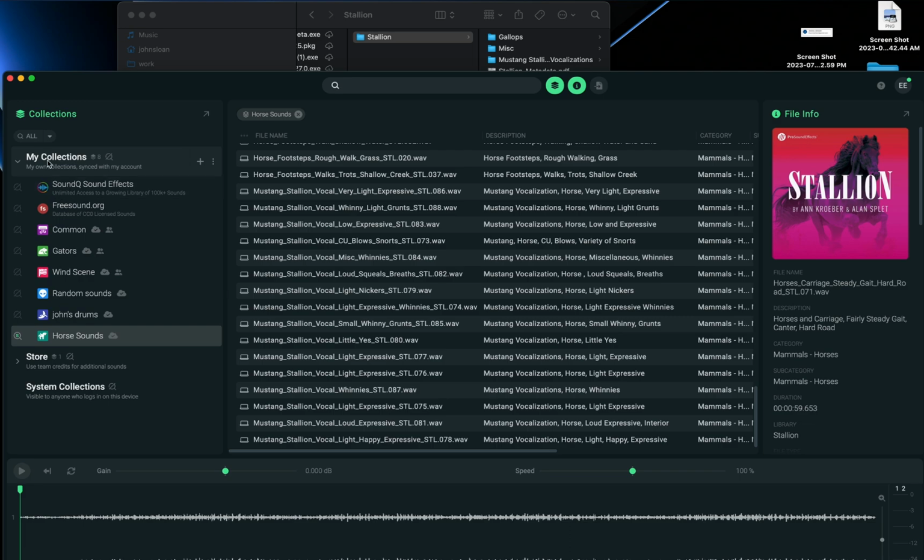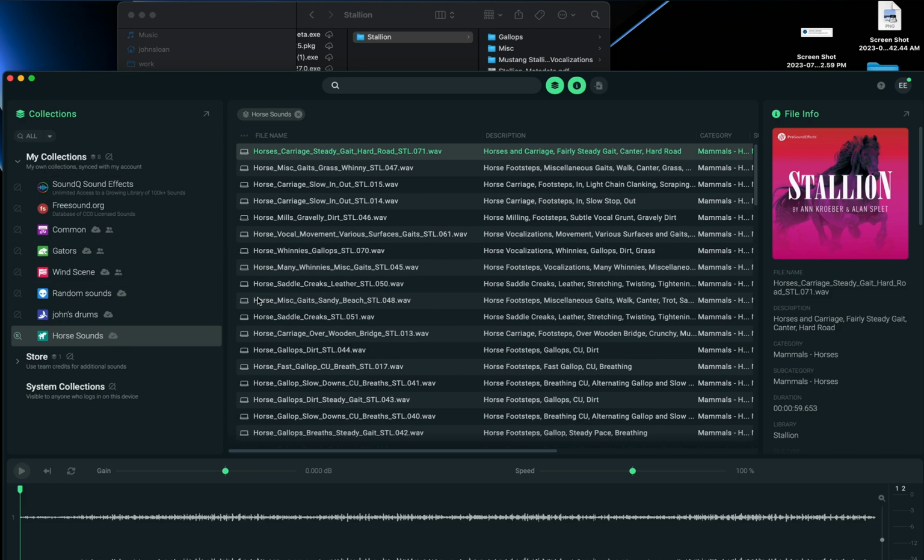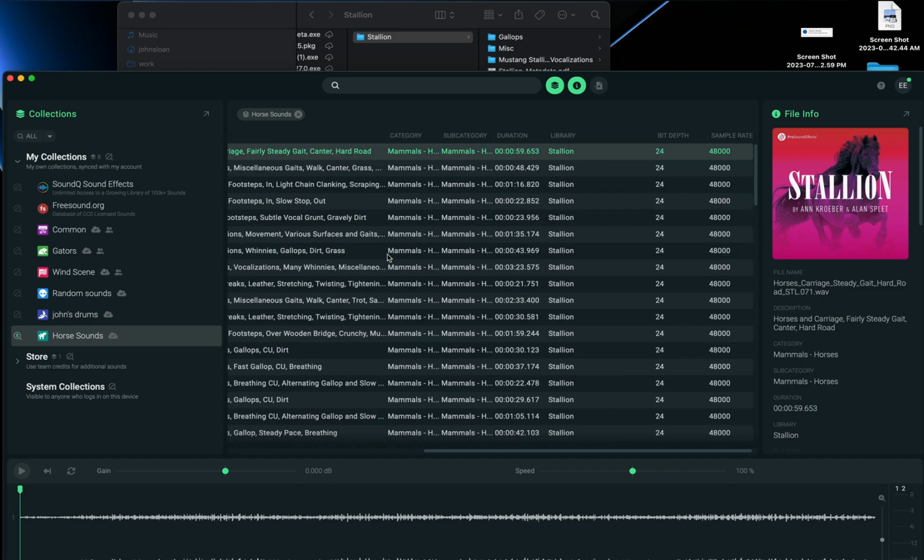And because they're in the My Collections section, they've already started syncing to the cloud. And in fact, it's already done. You can see this little check mark showing that it finished. So it uploaded not the audio again, it uploaded just the metadata. So all these descriptions, the file names, and the file paths are all synced to the cloud.